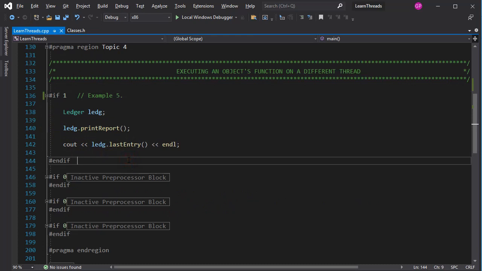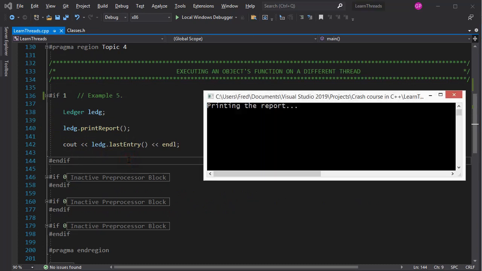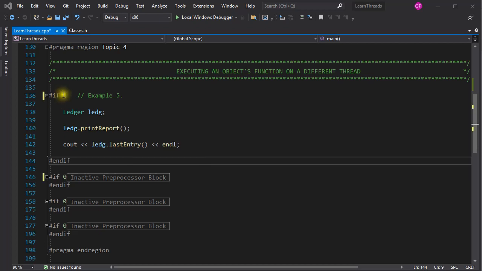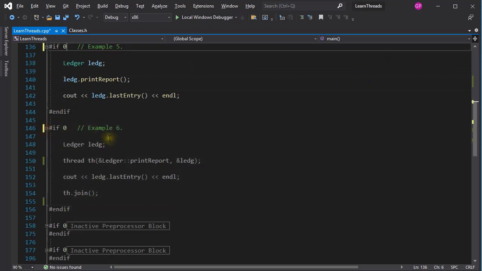This is what happens. I have to wait and wait for that report to print before I get my last ledger entry. That's just not on. So I call the developers and tell them to do something about this. And they come up with the following solution.